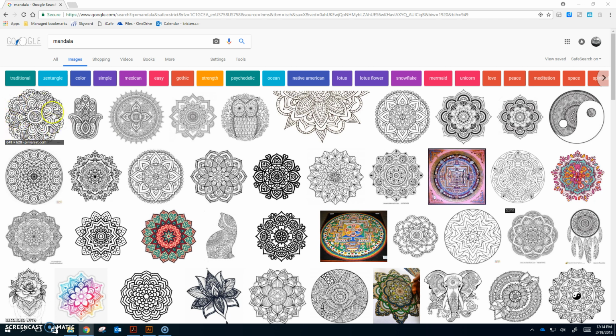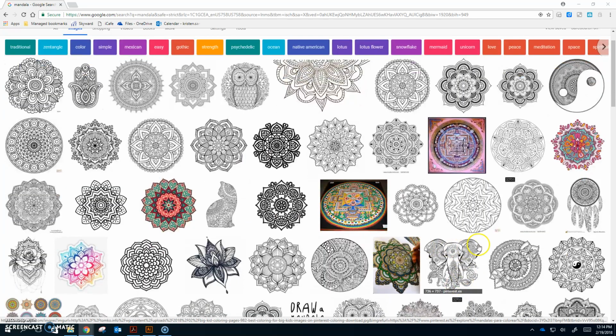Sometimes you have the mandala as an entire one piece of work. Other times it's incorporated into something else, like a figure of an animal. You see the owl, a cat, and an elephant as an example.